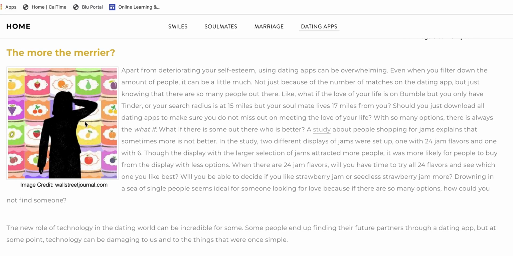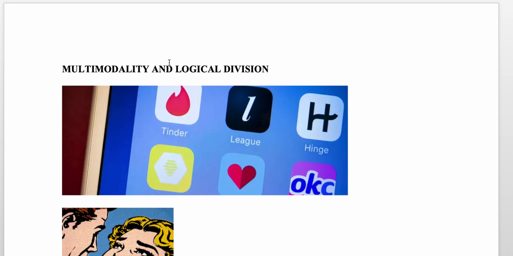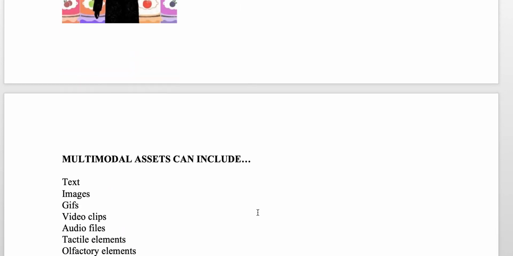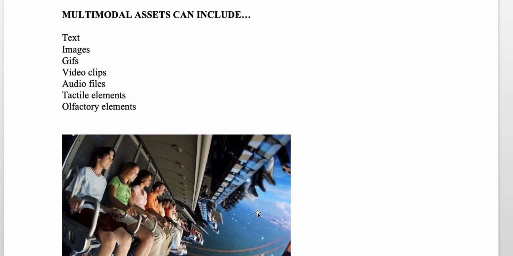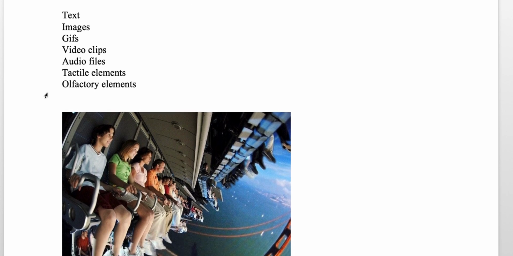And another reason is, well, there's so many options, and the more options, that can be overwhelming. Again, right there in the topic sentence. So here the images have worked together to show us the division of ideas in the piece, and that's pretty effective. All right, so multimodal assets can include a lot of different stuff. As we've mentioned, there's things like text and images and GIFs and video clips, audio files too. But if we get beyond the world of writing, we can get into other modes that we can communicate. You can communicate through sense of touch, or even sense of smell.